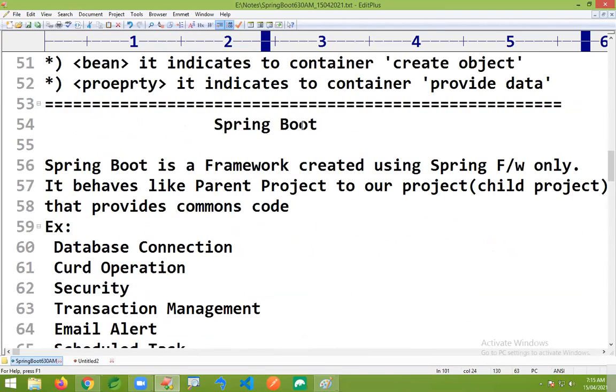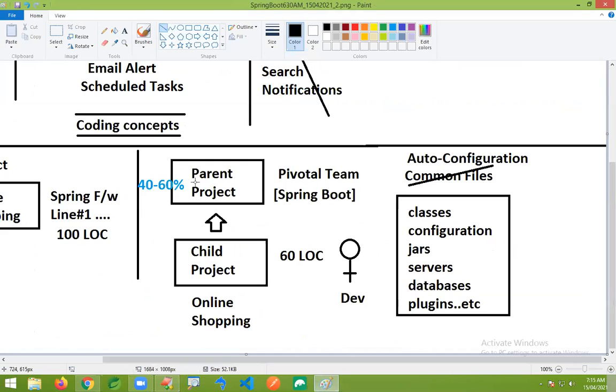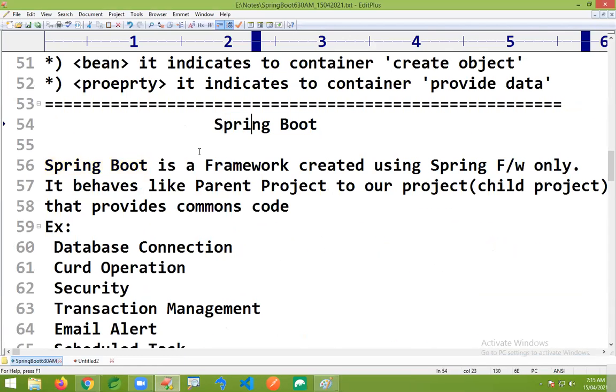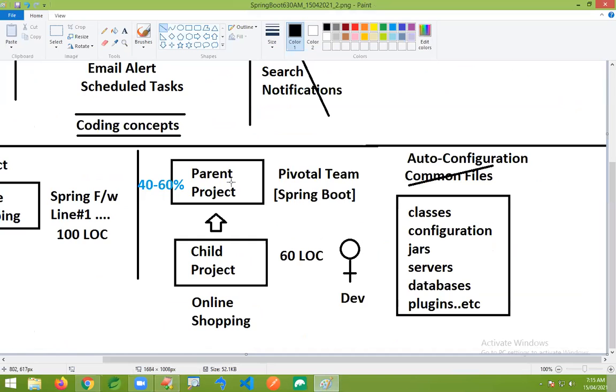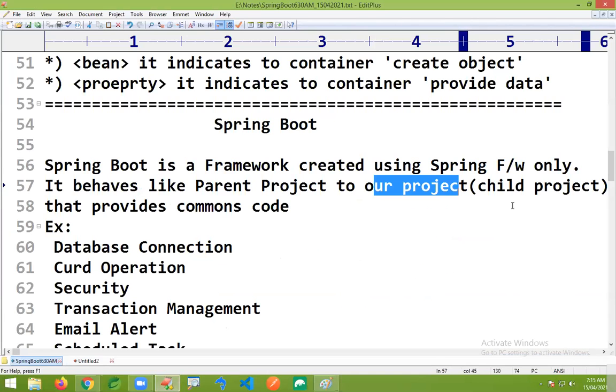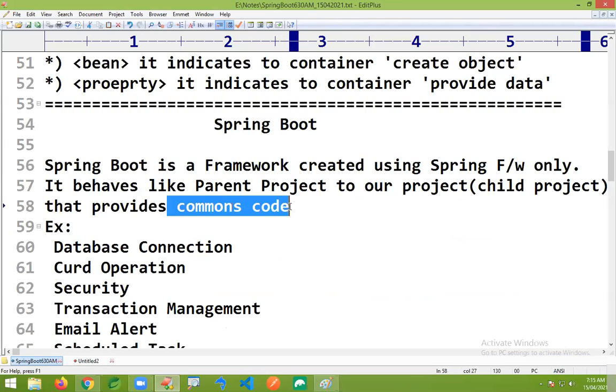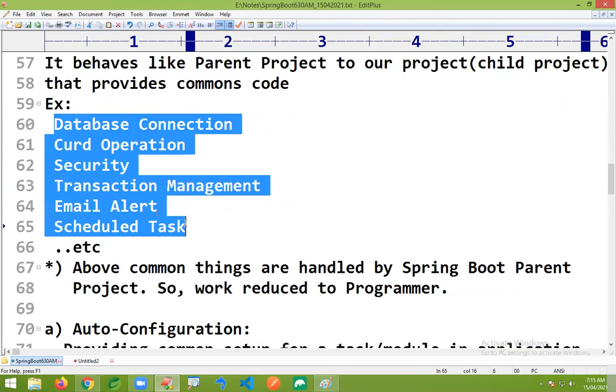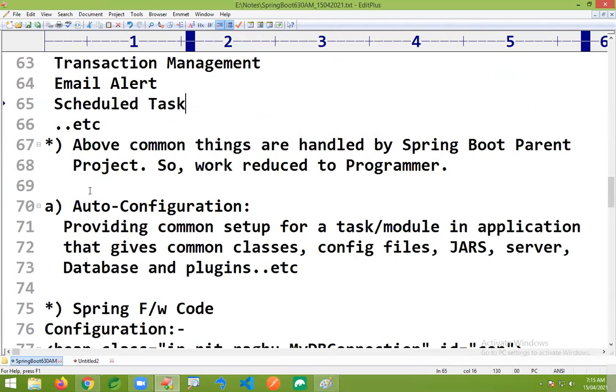Revising this point, please listen carefully: what is Spring Boot? Spring Boot is a framework created using Spring internally. It behaves like a parent project to every project, which is given by a company called Pivotal Team, and it reduces common code. If you take one project, these are all common things that it reduces. How does it reduce them? By using the concept called auto configuration.